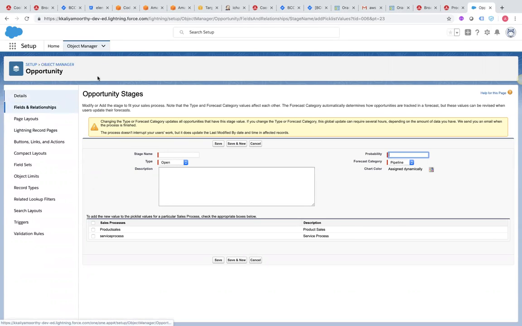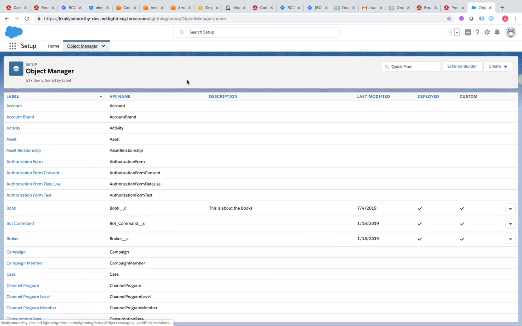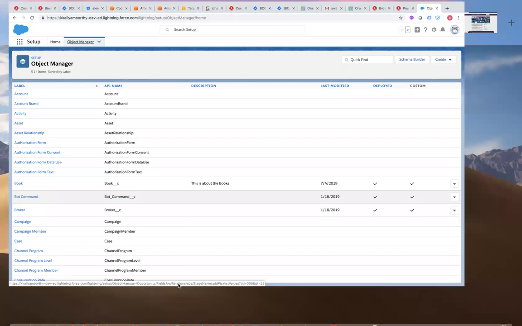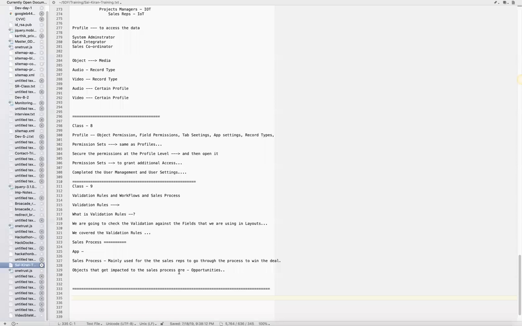All right. So with that said, we are clear with the sales process and the opportunity object, and we embedded the sales process into the record types of the opportunities and all that. So today we are going to see a new thing called workflows. The workflows are very important for any business.